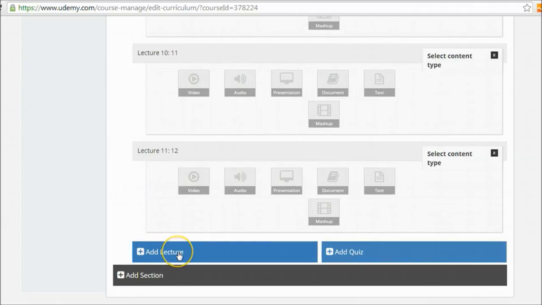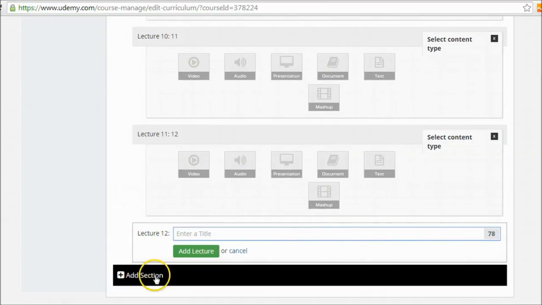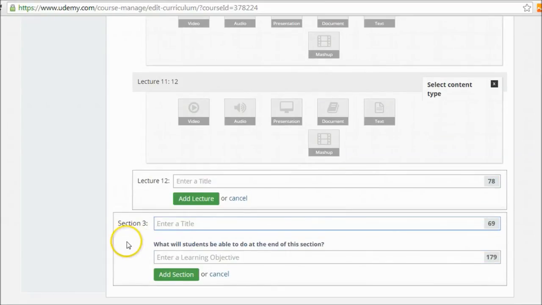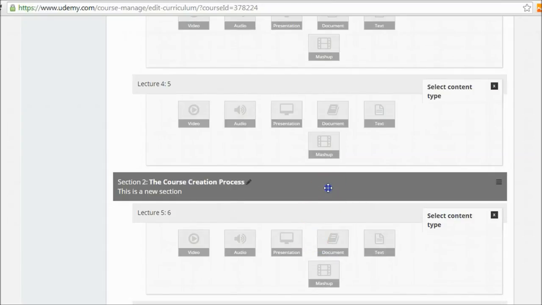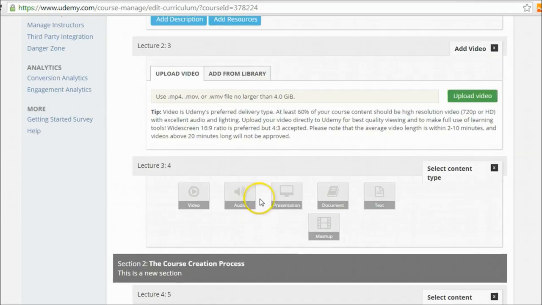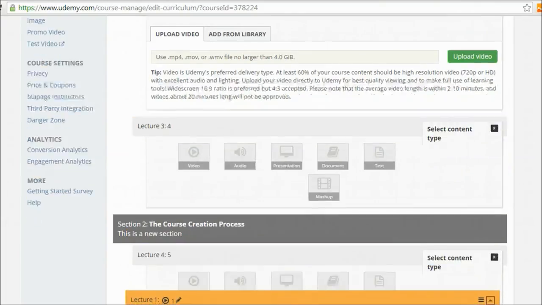Remember, you can always add new lectures by just clicking there. You can always add new sections by just clicking there. Name them, title them, and add content to them, and you are good. Now, a section doesn't typically have content to it. It's just a kind of a placeholder or a bookmark to tell you that you're now going into a different topic within the course. And again, remember, you can move these around by clicking and dragging them wherever you want. You can move lectures around by clicking and dragging them wherever you want.